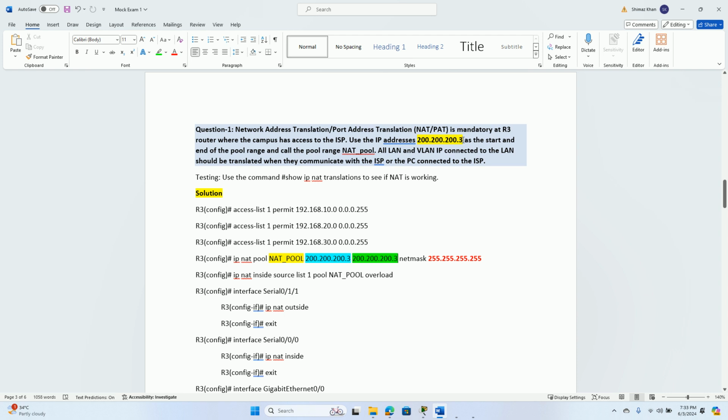Suppose in the exam they give a range like 200.200.200.3 to 200.200.200.5. Then the pool should have a range of IP addresses from 3 until 5. In that situation, they would have given the subnet mask details, and then you have to enter it here. Since nothing like that is given, only one IP is needed here. So we put the netmask as 255.255.255.255. It means that only one IP is used in the pool, and all the octets should match exactly.